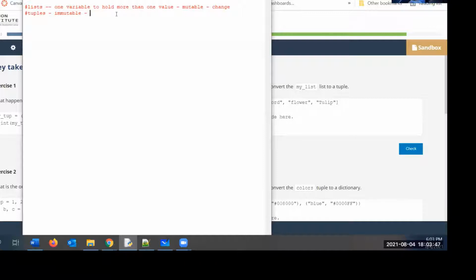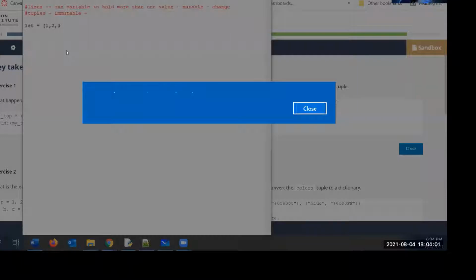Okay, so tuples and lists are going to look and feel very much the same. So this probably makes sense. If I say list is equal to 1, 2, 3, right?